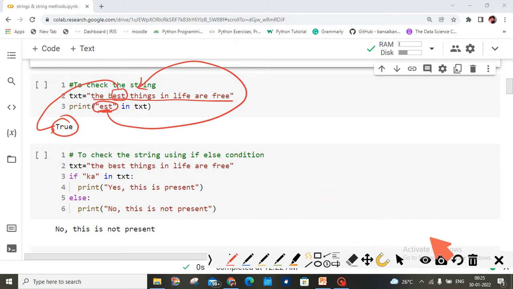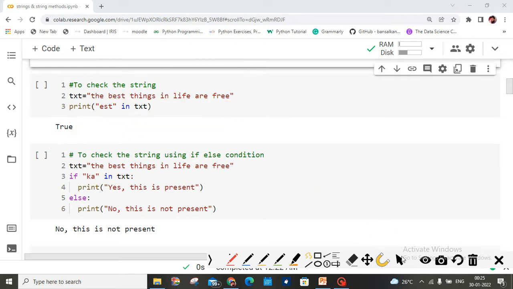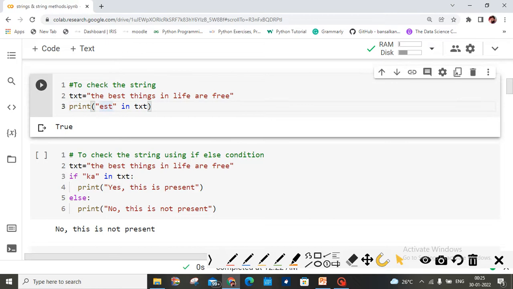Let me change est to esti, a different substring. When I run this code, what happened? It is printing false. Why? est matched, but i is not there. Is there anything like esti in this string? There is no such substring, so it is returning false. This is checking a substring inside the main string.